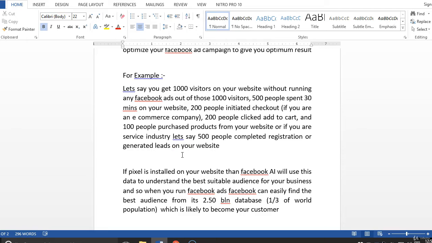See, when it comes to Facebook ads, we say Facebook ads is always as good as the data it has. So the more data it collects, the better your Facebook ads will perform. It will reduce your Facebook ads cost by like 50% if you have great data. It will find you the best audience.